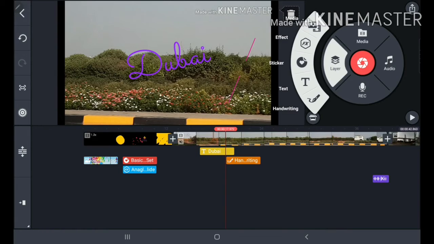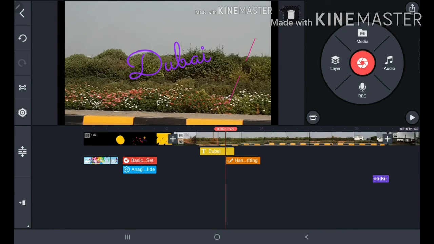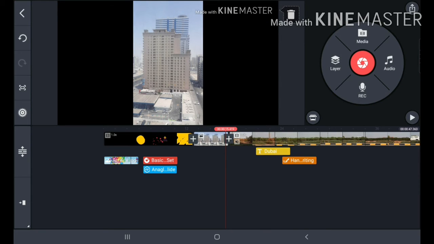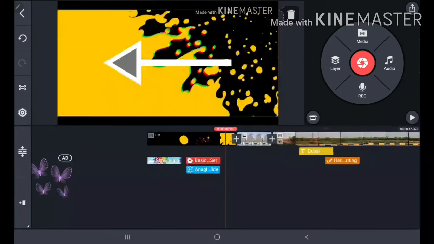Now we've completed all the layers, we've completed media, completed audio, and we completed recording. But what is this big red button in the middle? If you click over there, we can record a camera right now from KineMaster. You can see after I clicked on the red button and took a photo, it has been added to my project here. It's added as a picture because we can only add pictures.